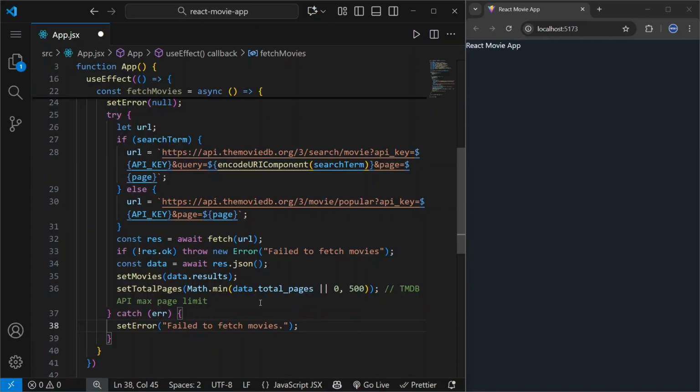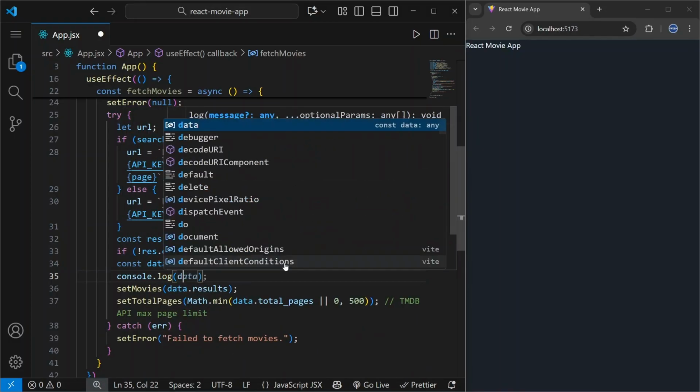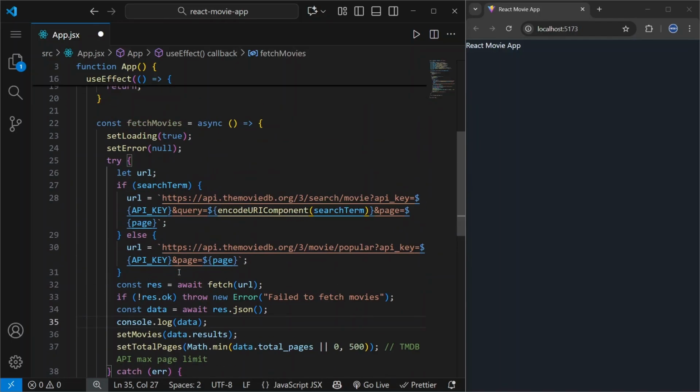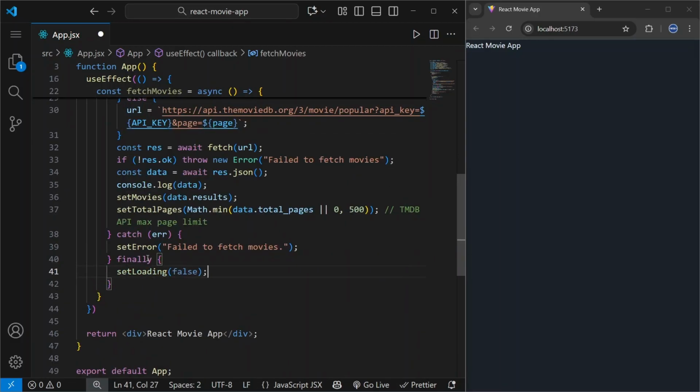So by doing this, we have more safety. So here we will have either data.total_pages, but if it is falsy, instead of this we want to use 0. And then we limit it to be 500 maximum. So it means that we will have a maximum of 500 pages. Okay, and let's say that we want to show our data in the console. So let's console.log data. And then finally we need to have a state where we say that loading will be false. So let's say finally, setLoading to be false.